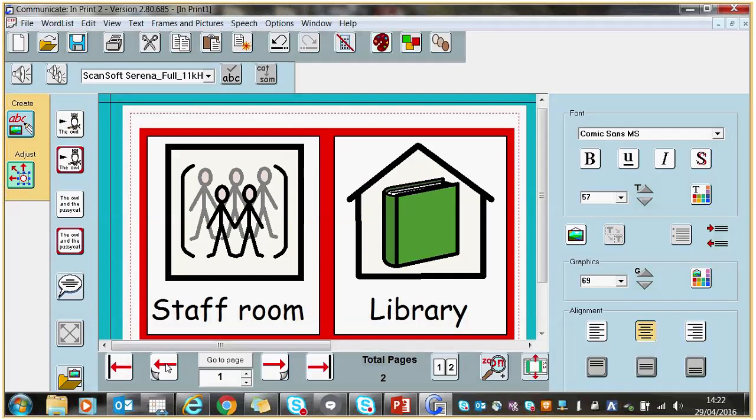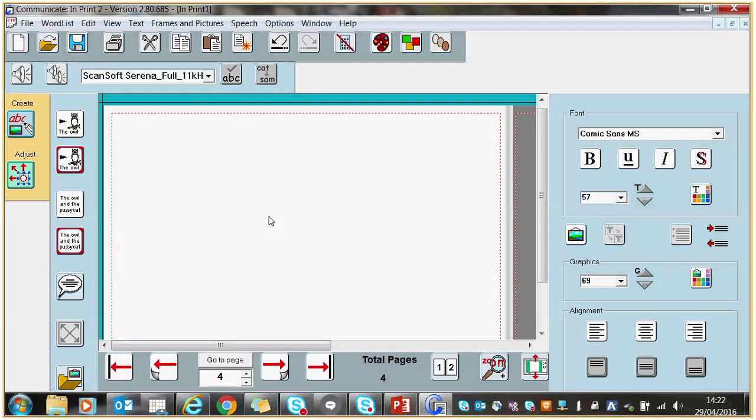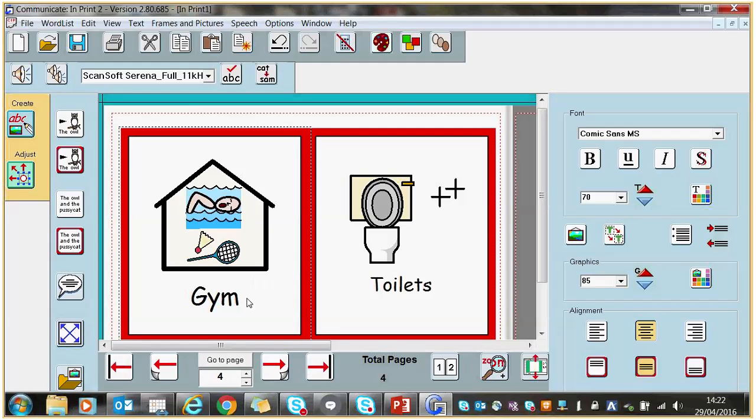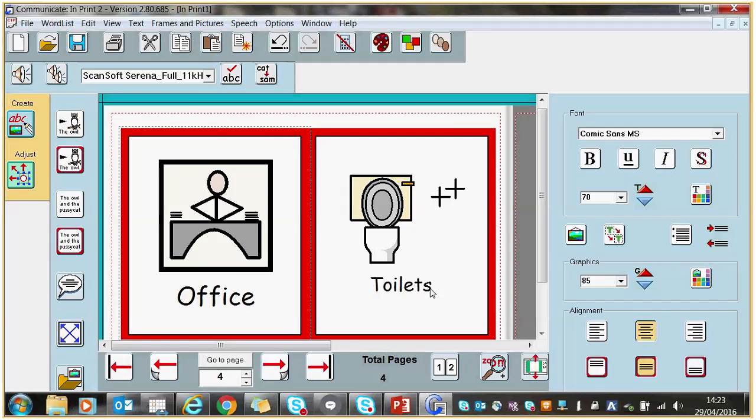Page 1, staff room, library. Page 2, gym and toilets, right clicking, copying, go on to page 3, pasting from the top toolbar, right clicking, and then modifying your sign according to the next sign that you wish to use. Once the signs are made, they can be printed, laminated, and displayed all around your school.